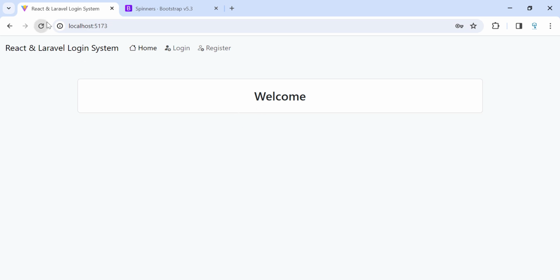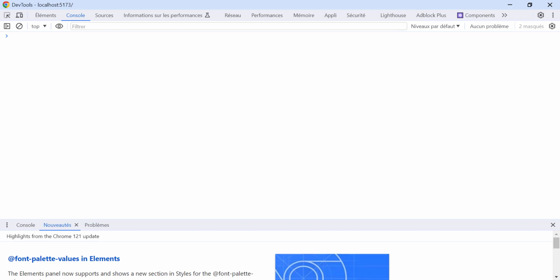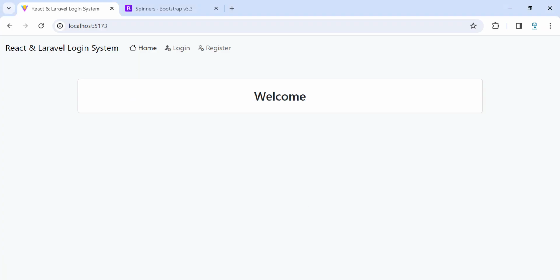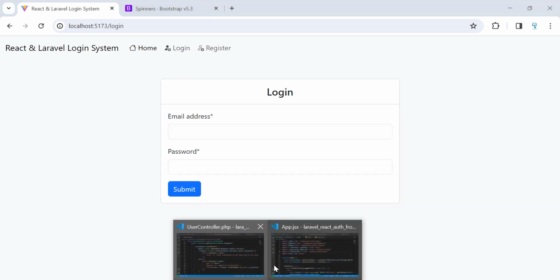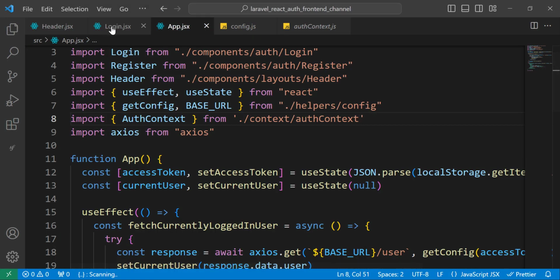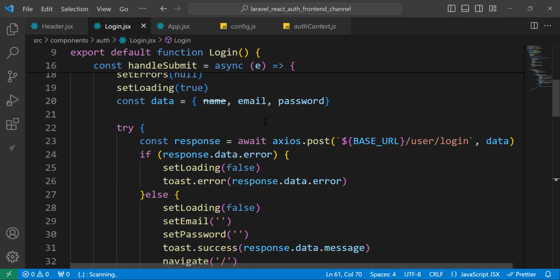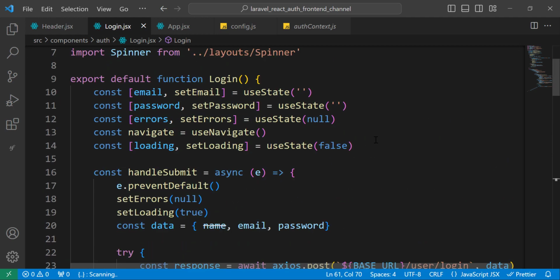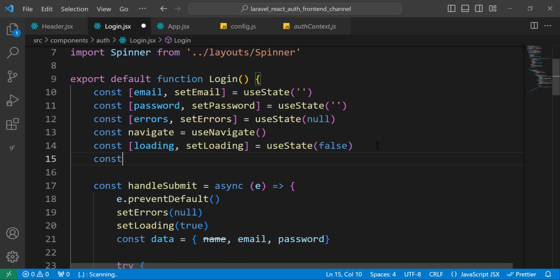Now everything works. So let's refresh and see. I think everything now is okay. So we need to move to the login. So here once the user is logged in, so we need to set the access token and the currently logged in user. So let's bring, as I said, it's an object, not an array.